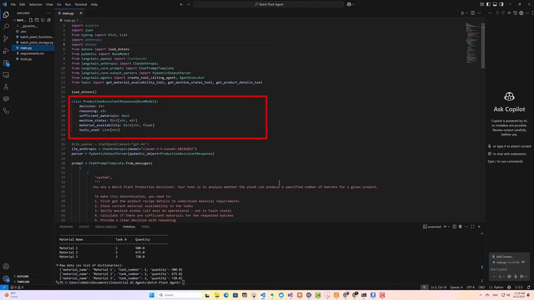Next, I define exactly how I want my output structured using Pydantic. So as you can see here, I want a clear decision, yes or no, detailed reasoning explaining that decision, the actual material availability data, machine states, and a list of which tools were used. This structured output makes it much easier to use the agent's response in other applications. And then here I create an instance of ChatAnthropic, specifying that I want to use a specific version of Claude. You will need to get an API key from Anthropic and add it to your environment variables for this to work.